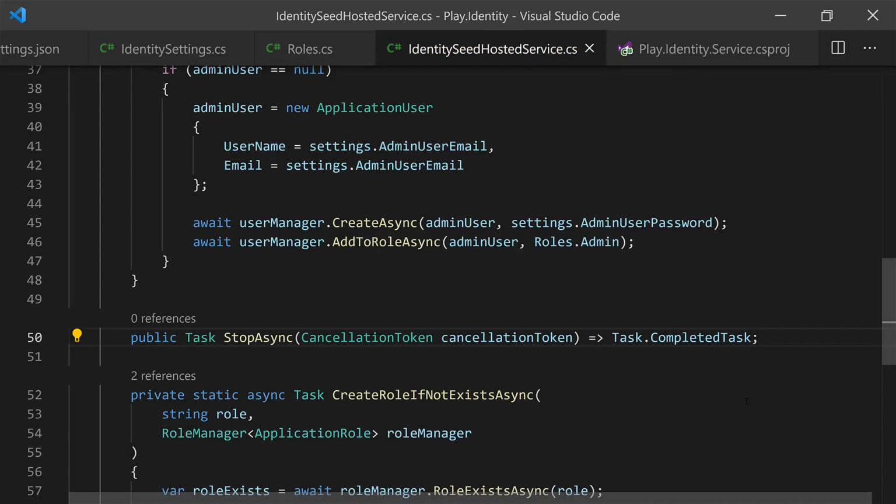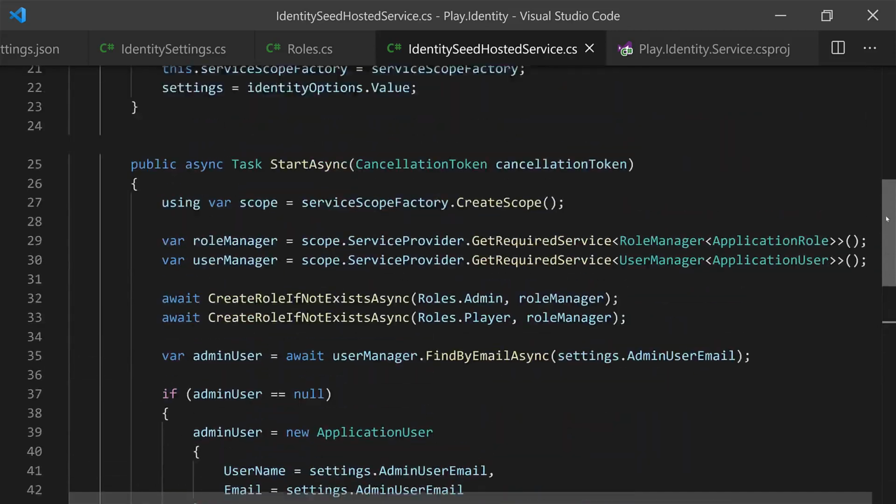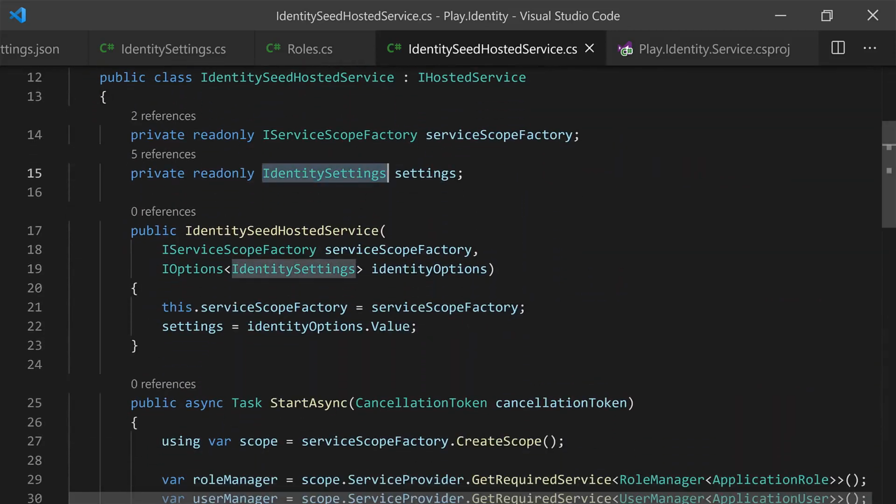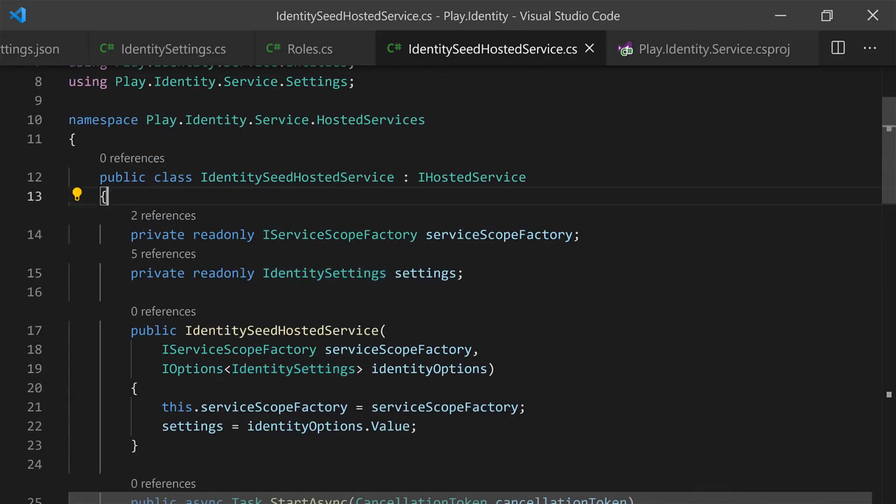So with that done, what we have to do now is to go back into the startup file so that we can both register these identity settings so that they can be injected here. And then we also have to register the entire hosted service so that it can kick in when the host is starting. So let's head back to startup.